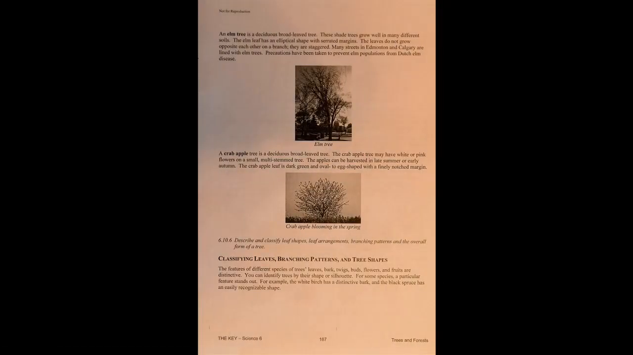An elm tree is a deciduous broad-leafed tree. These shade trees grow well in many different soils. The elm leaf has an elliptical shape with serrated margins. The leaves do not grow opposite each other on a branch, they are staggered. Many streets in Edmonton and Calgary are lined with elm trees. Precautions have been taken to protect elm populations from Dutch elm disease.